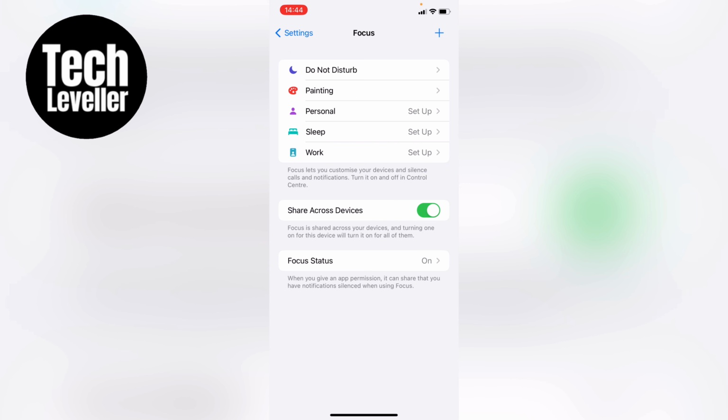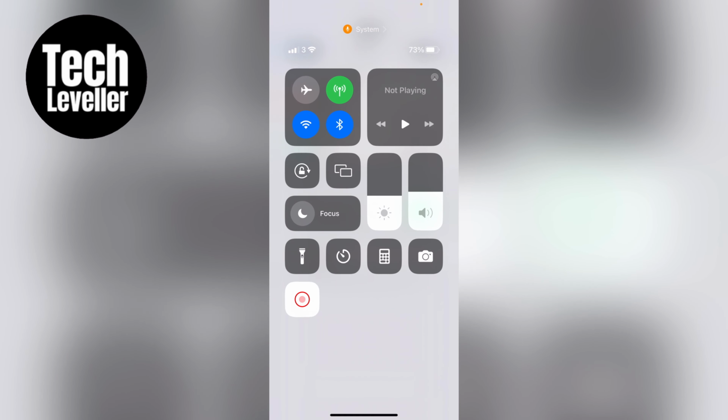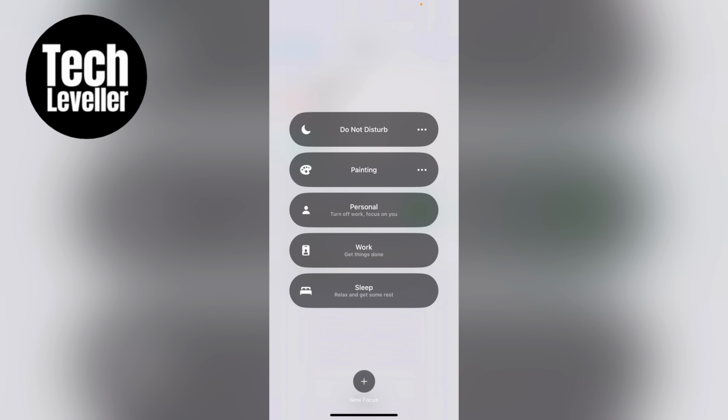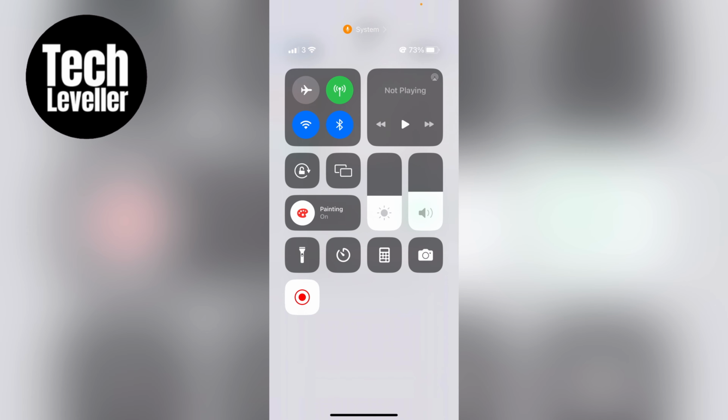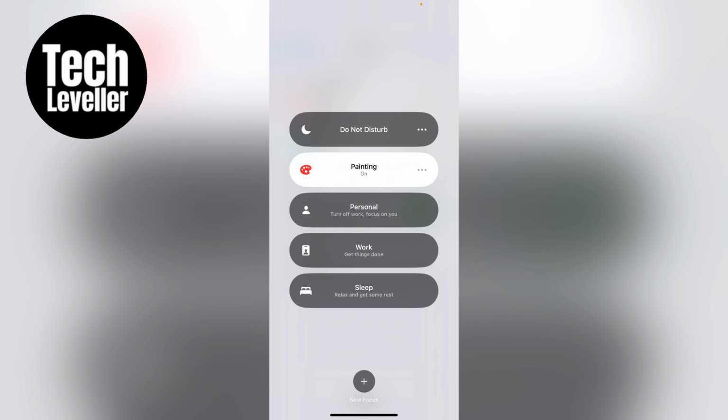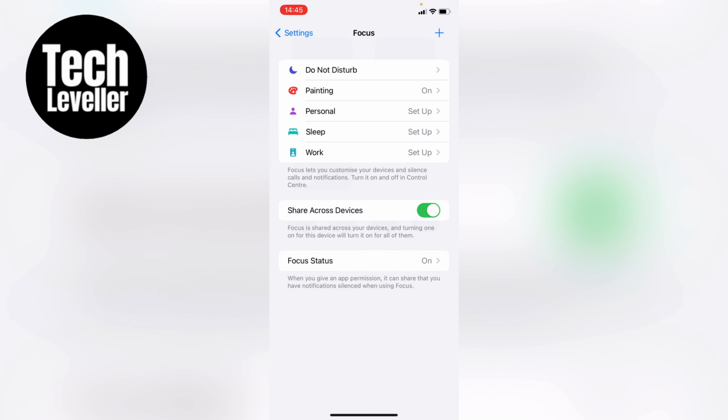So let's swipe down from the top right hand corner. Let's press and hold on the focus mode here. This will bring up all the other focus modes that are currently on your iPhone. And here we can choose painting, the one that we've just created with the emoji that we wish in red.